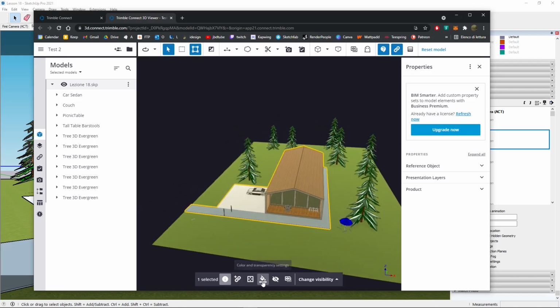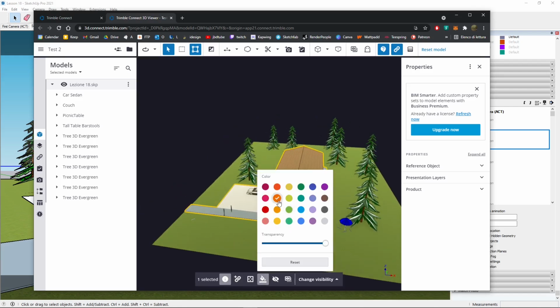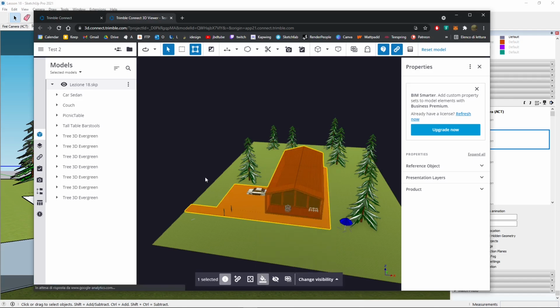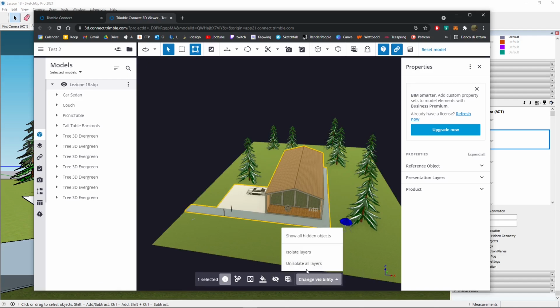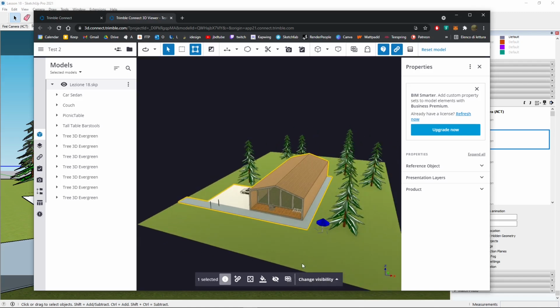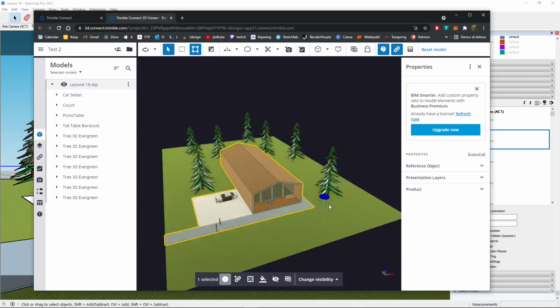You can zoom the selection. You can change the color if you want to, for example, underline that part of the project this way. So you can also reset. You can hide and show the selection, or show only the selected objects, and change visibility. If you used layers, you can work with layers as well. But in this case, I didn't work with layers, or tags, so it doesn't show up.